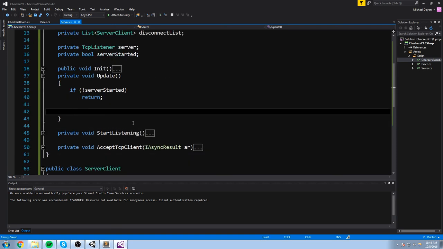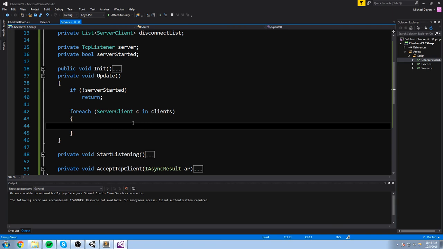The next thing we're going to do is run a foreach loop on every single client we have. So for each ServerClient, let's just call it c, in clients. Then let's check, is the client still connected?